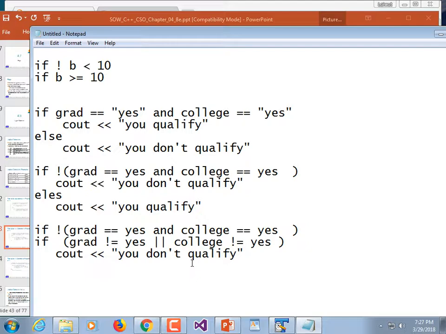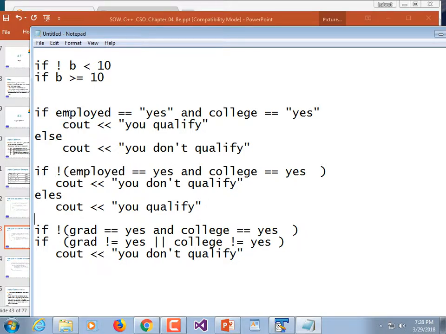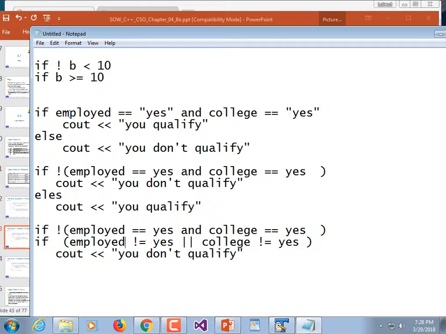Somewhere I messed up. I've been using grad in college the whole way through, and I meant to say employed in college the whole way through. Yeah, hope that was clear enough. Sorry about that. I'm replacing every instance of the word grad with employed. Hope the little example still made sense based on what I was saying.